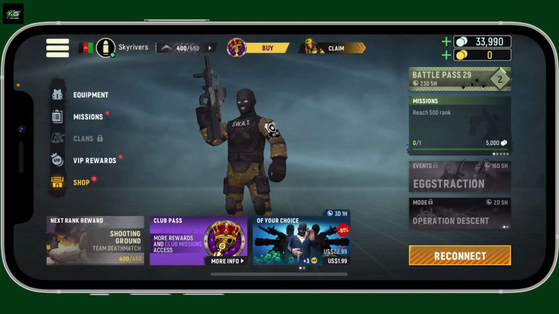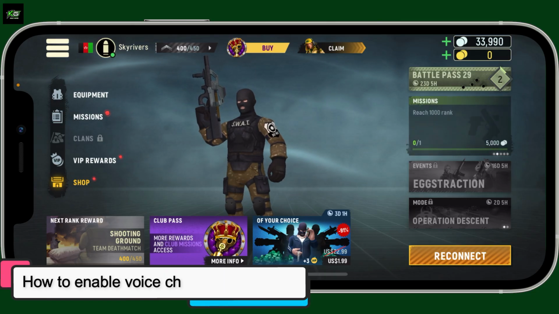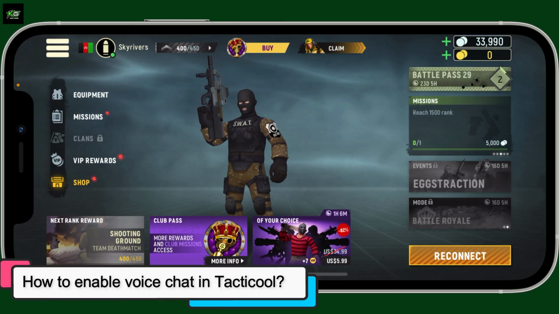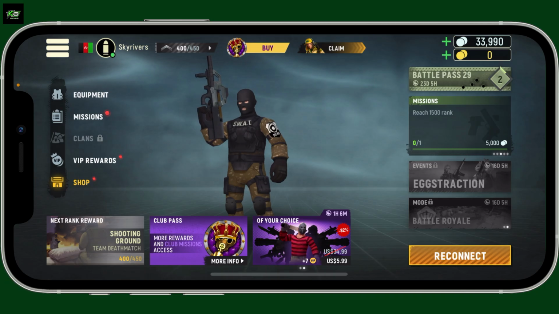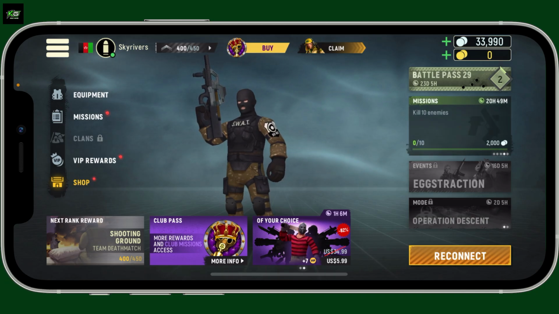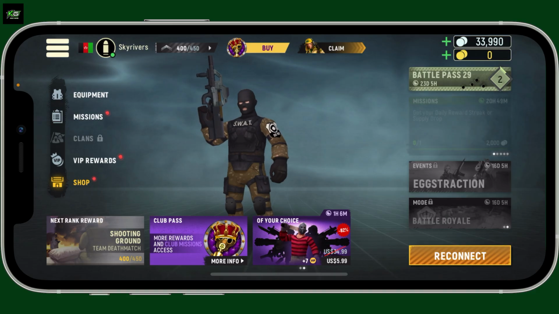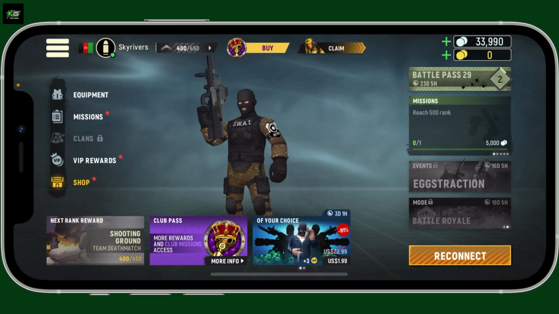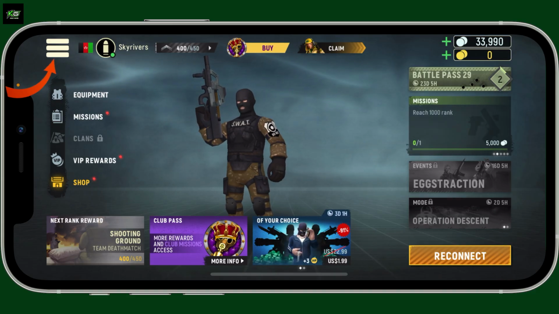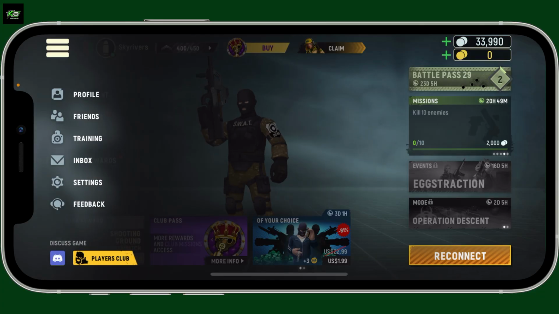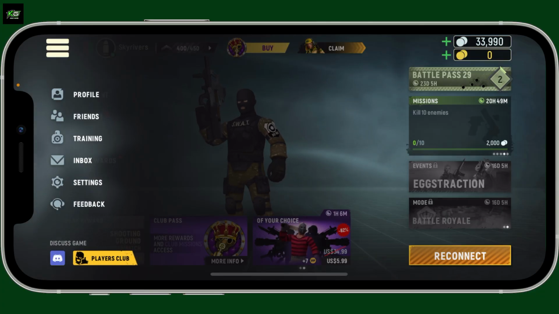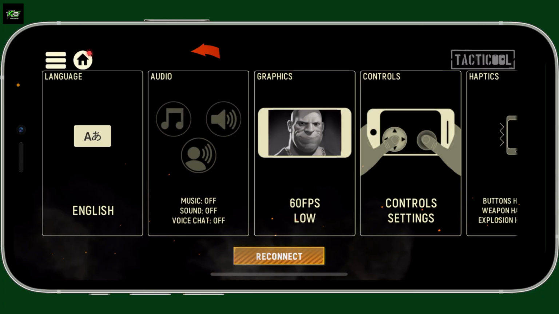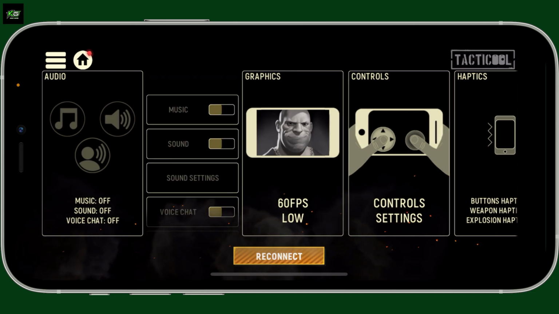Today I'm gonna be guiding you through how to enable voice chat in Tacticool. To enable the voice chat in Tacticool, first make sure that you have the latest version of Tacticool installed on your mobile device. Now open up the Tacticool app and then tap on the menu button at the top left corner. From the expanded menu on the left, tap on Settings. Now, click on the audio option from the Settings menu.